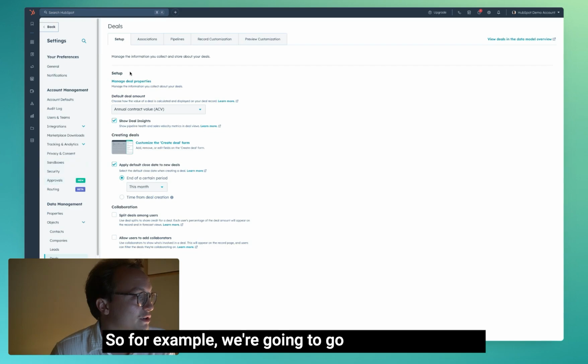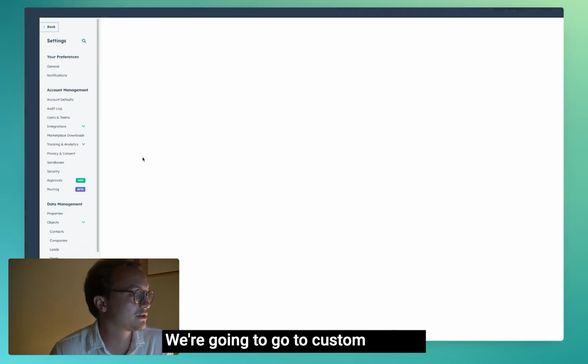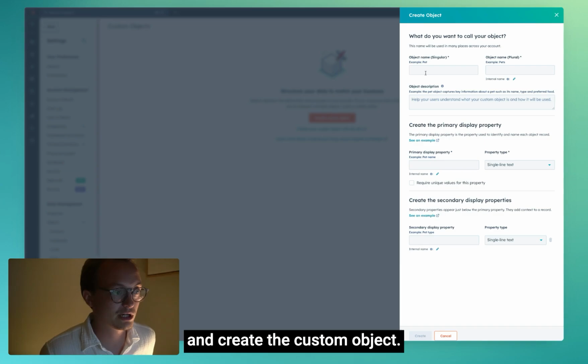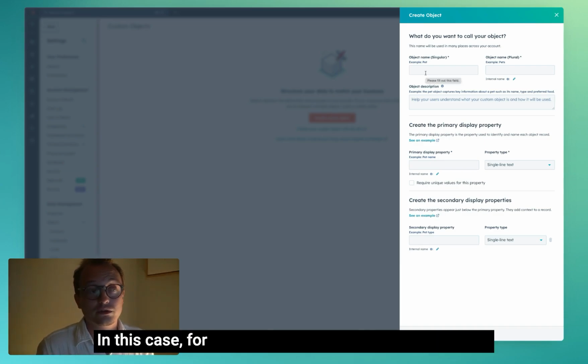So for example, we're going to go back through here, we're going to go to custom objects and create the custom object. In this case, for an example here, we're going to create policies.